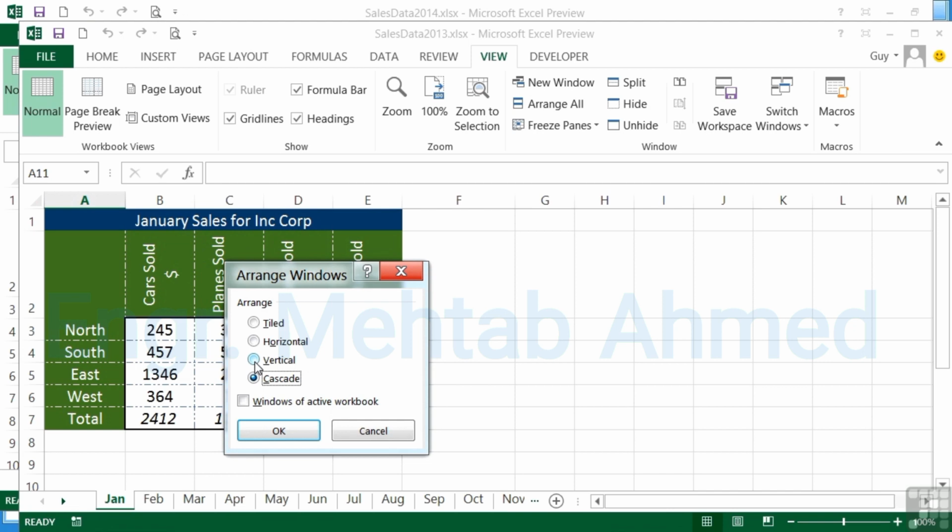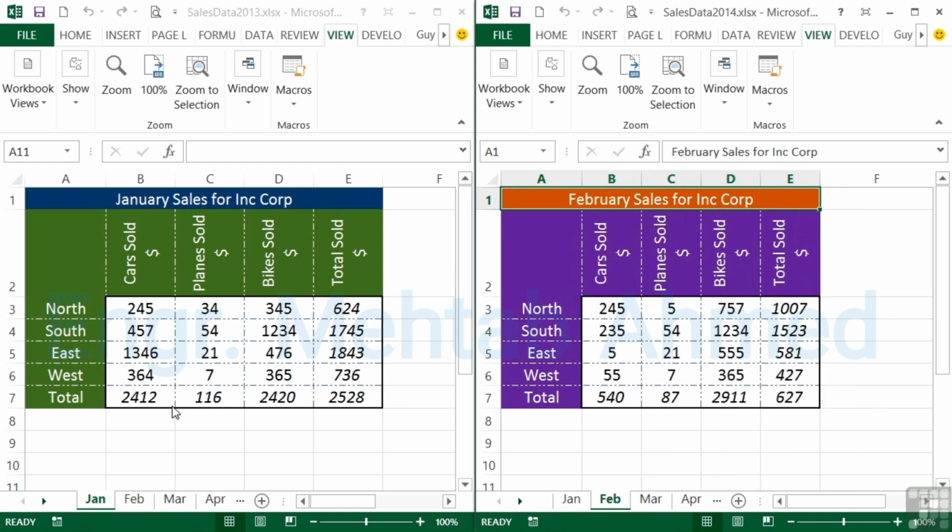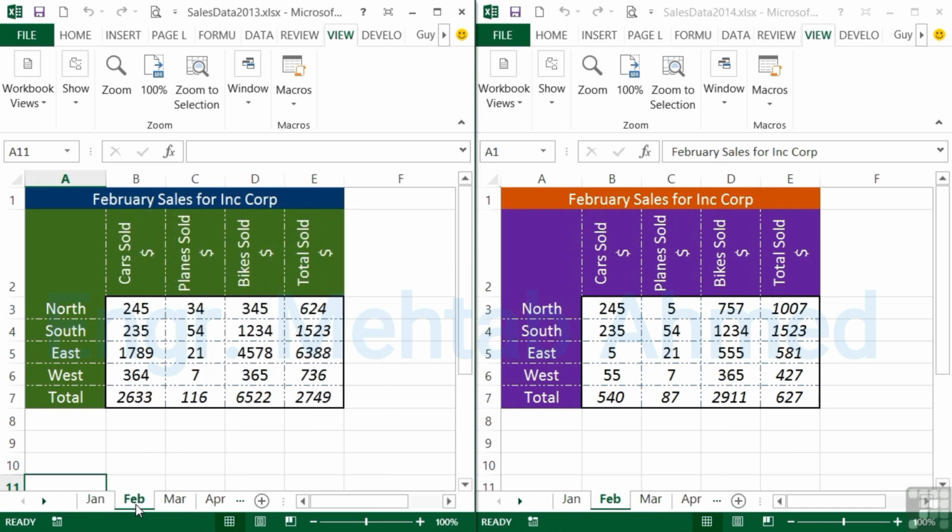Or we can choose Vertical. And what Excel will do is put the two workbooks next door to each other, which can be quite useful when you're trying to compare data. So I can now see January 2013 and January 2014. I can click and make that the active document and move to February, and then click back into 2013 to make February the active sheet in that document. So we can see side by side, extremely useful.